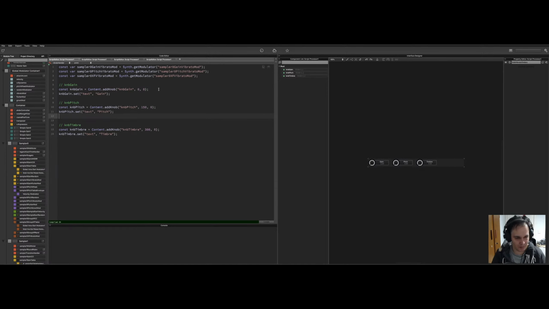Okay, let's set the range for the pitch. KnobPitch. So I'll type a bit more softly. Set range -1, +1, and 0.01 I think is what I want. Let's have a look. Yeah, that should be good.